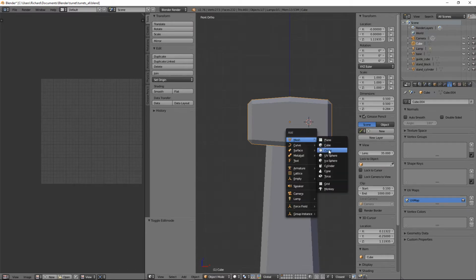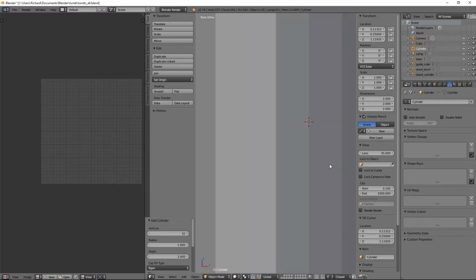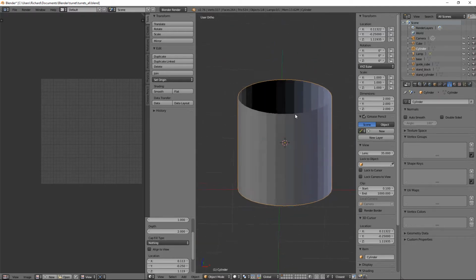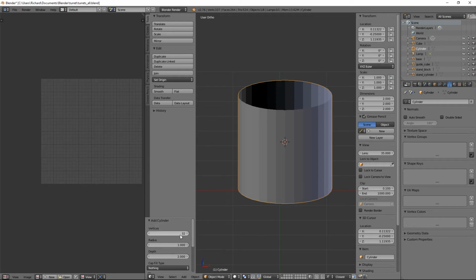Shift A, mesh, it's going to be a cylinder. We want to make sure that the cylinder cap type fill is nothing. Okay, I hope that's worked. Yes, it has, and we also do not want anywhere near that many verts. I'm going to try 12. I think that's probably too many, but I'll let you decide if you want to have that many verts.